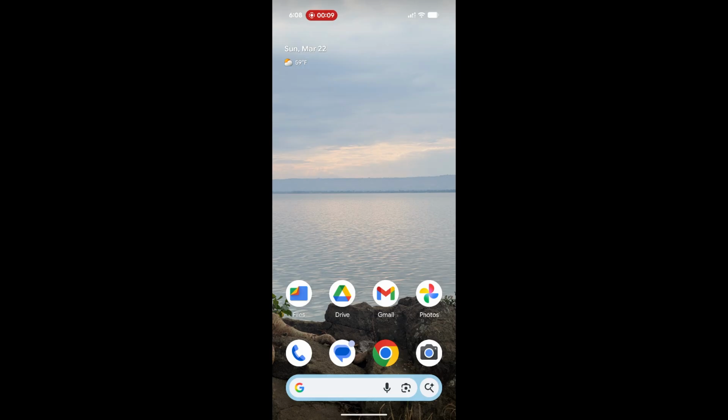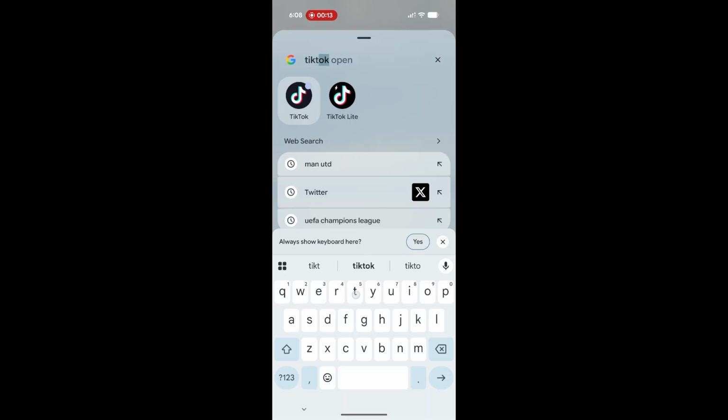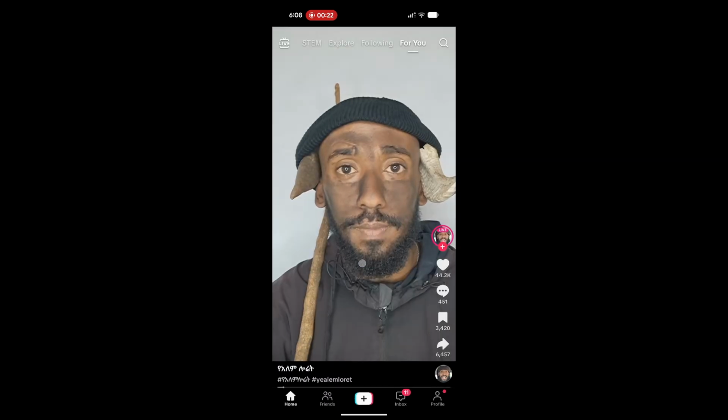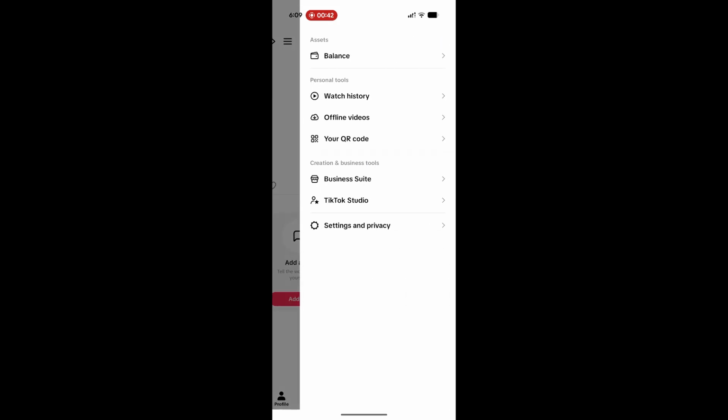So the first thing you do is go to your app library and search for TikTok. Open up TikTok. Once you've opened up TikTok, the first thing you'll do is go to your profile button on the bottom right corner. Tap on that. Then on your profile page, you'll go to the top right corner and tap on the button with the three lines.